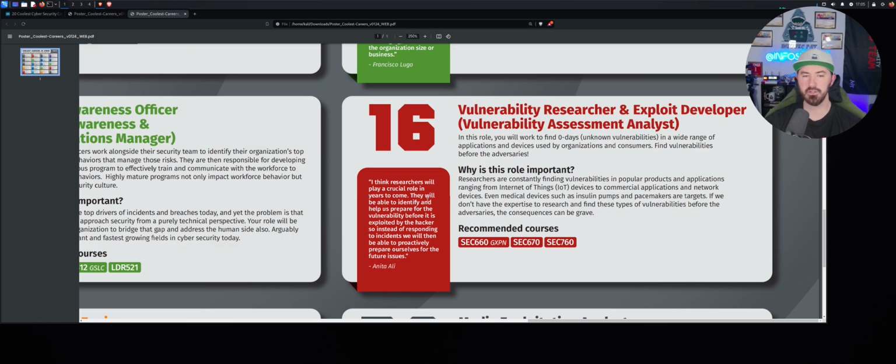All right, so this one is vulnerability researcher, exploit developer. Exploit developer, that's way over my head. Vulnerability management, yeah, we can do some vulnerability management, we can do some vulnerability researching. I guess exploit developer is pretty advanced stuff, in my opinion. So why is this important?